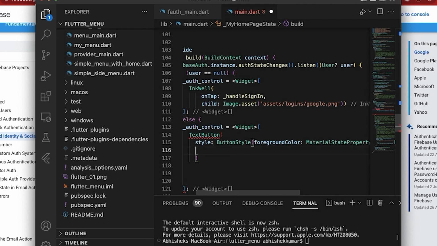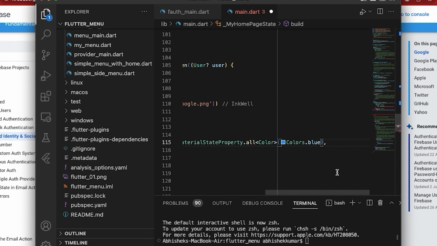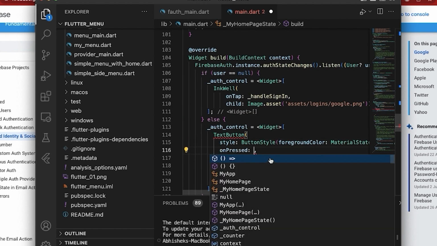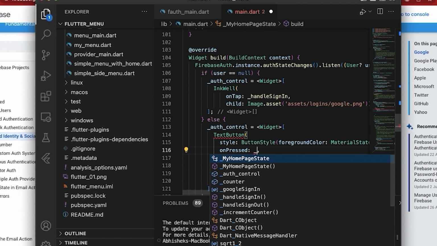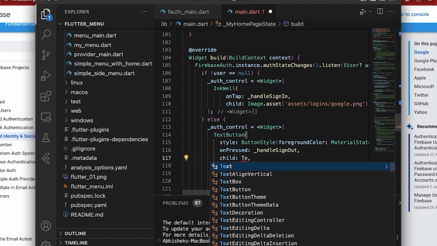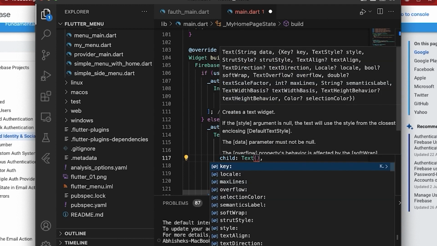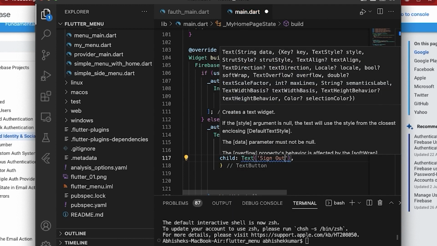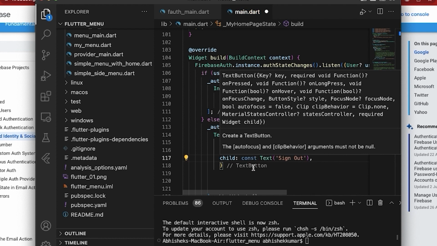And after style, we need to use the onPress event. And in the onPress event, we will just use the signOut handler. Handle signOut. And I think one more property we need, that is the child property, where we will use a simple text, which says signOut. And we need to use a const modifier here because it's a normal text.